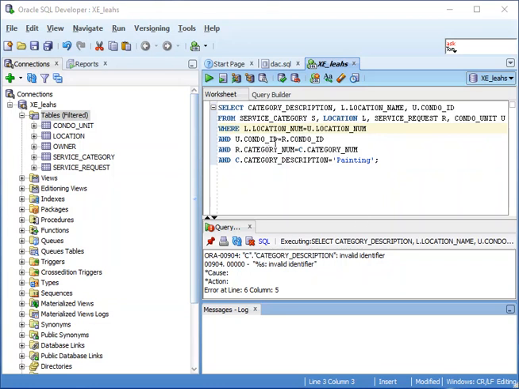Okay, looks like I did not pay attention to my aliases. In my example, I said C and typed S. So I have service category S, but then I have category num and category description. So I can either change this here, or change my alias so that it matches up.